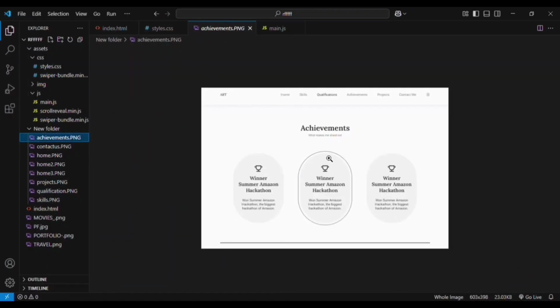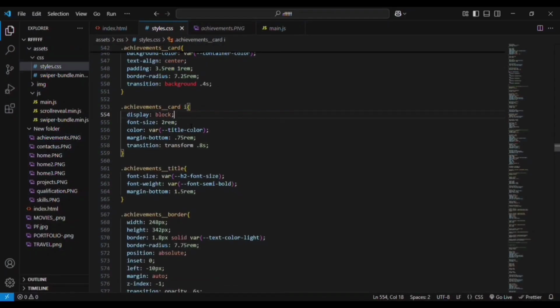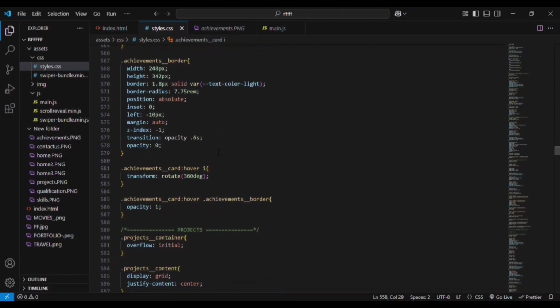Then for the i tag we are giving display block. Then we are giving font size, color and margin bottom to it. Then we have the achievement title, where we are giving the values. And we have the achievement border, where width and height are given.